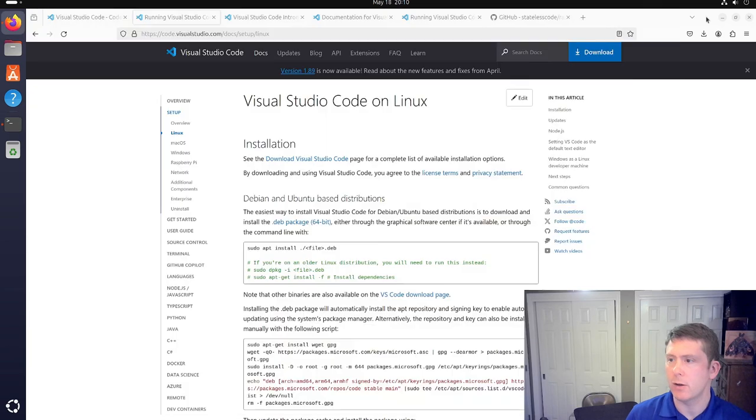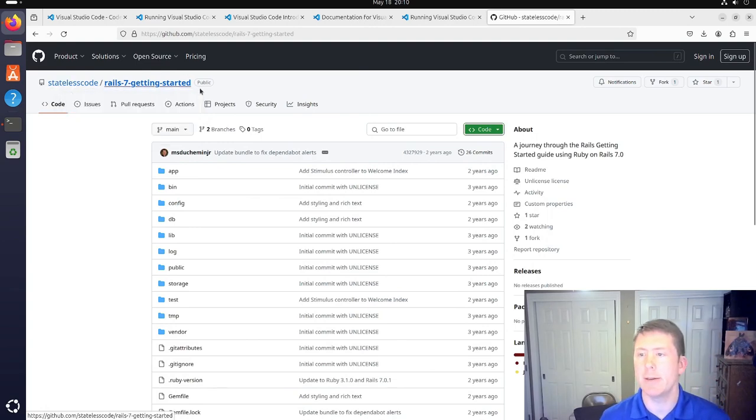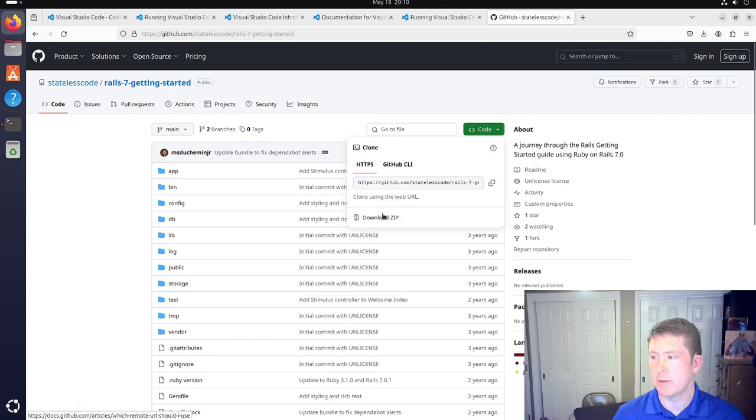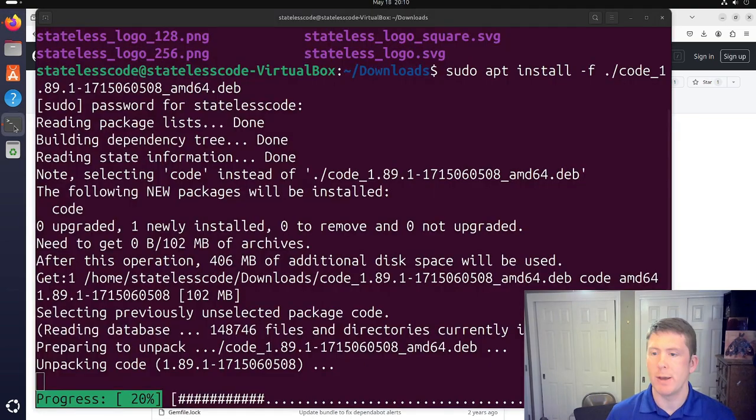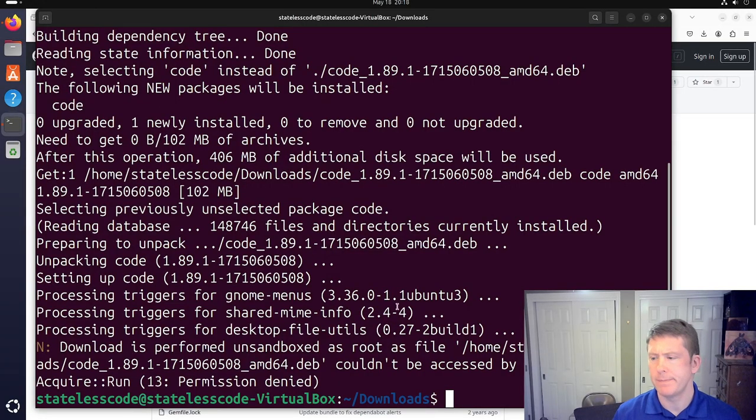While we're waiting for that to install, I've gone into the Stateless Code GitHub page and downloaded via download zip, because we don't have Git installed on this system yet, the Rails 7 getting started repo that will open once VS Code is installed. This is taking a minute, so we're going to pause the video and allow for it to complete. And as you can see from the time elapsed while we were paused, it took a solid 8 minutes to install this on this particular OS. So this is running in a virtual machine in VirtualBox. Your mileage will vary based on hardware and whatnot.